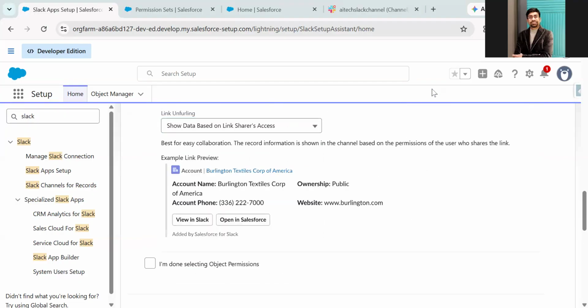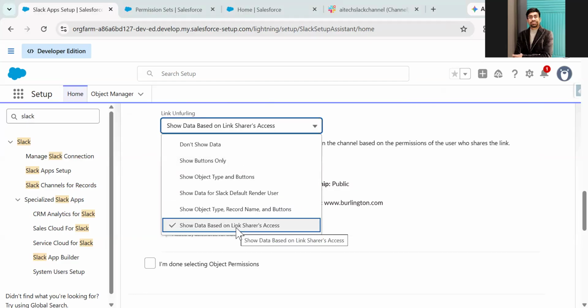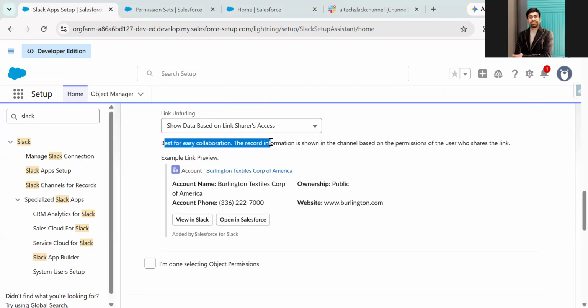There is one more setting we need to check. So here we just check show data based on link share access, for easy collaboration, and it will appear properly. And I'm done selecting object permission. So don't forget to check the checkboxes once the permissions are done.